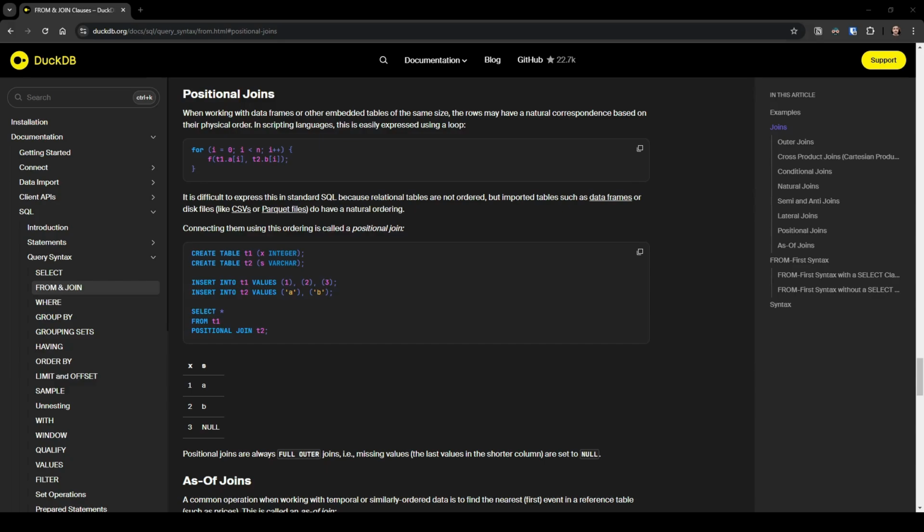Now CSVs and Parquet files do have a natural order to them. So part of what you're doing may be that you need to read in several CSV files and then join them on their row positions. Without the positional join, you might need to use the row number window function to give each row a specific individual row number, and then do something like a left join or a full join in order to join your CSV files together. But with a positional join, you don't need to bother with that.